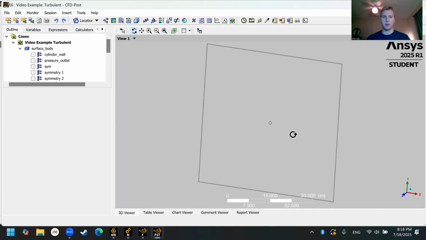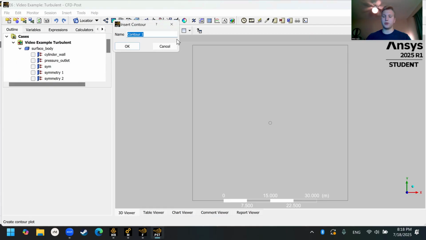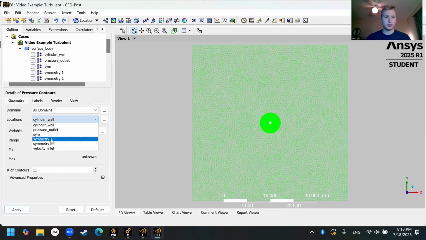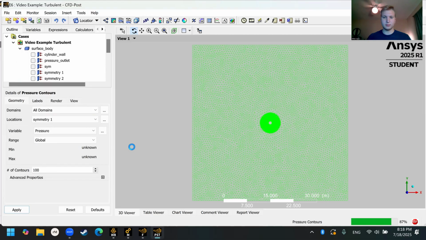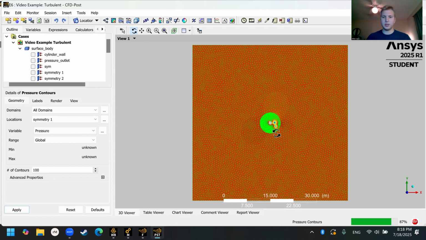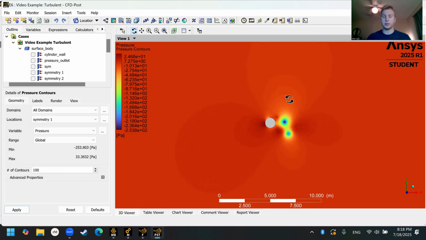And so now I am in CFD Post. I'm going to create a few contours. My first one is going to be a pressure contour. I'm going to use symmetry 1, making sure we have pressure, and I'm going to use 100 contours. And so here you can see the pressure distribution along with the flow. You can tell that there are two spots of low pressure in the wake of the cylinder.